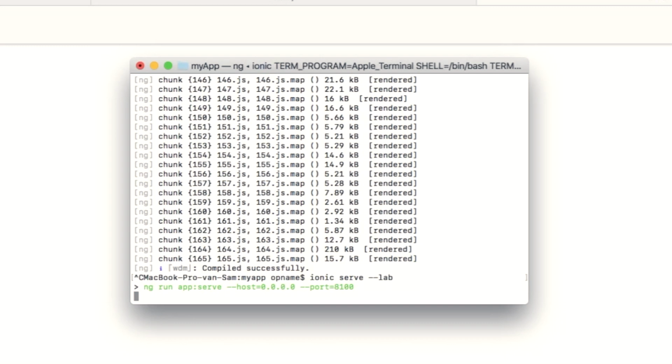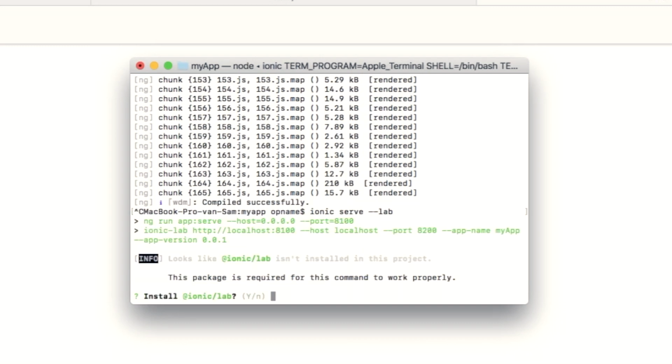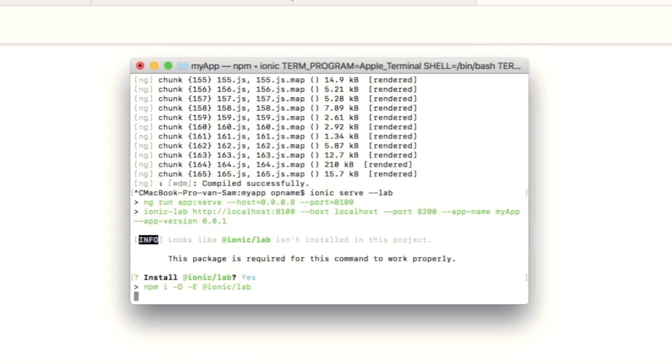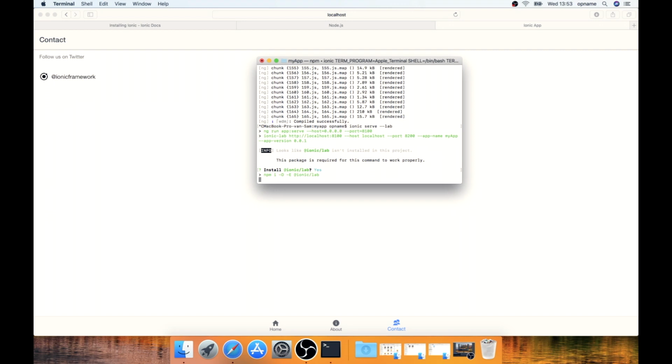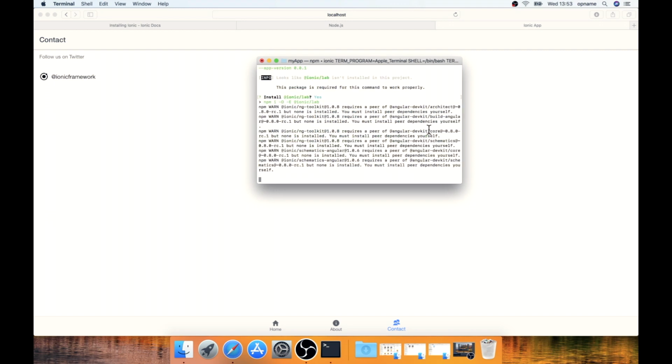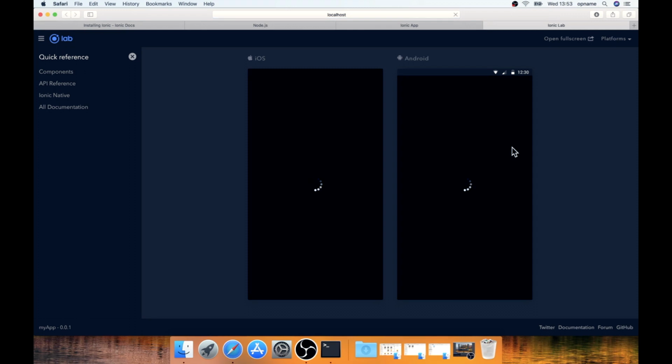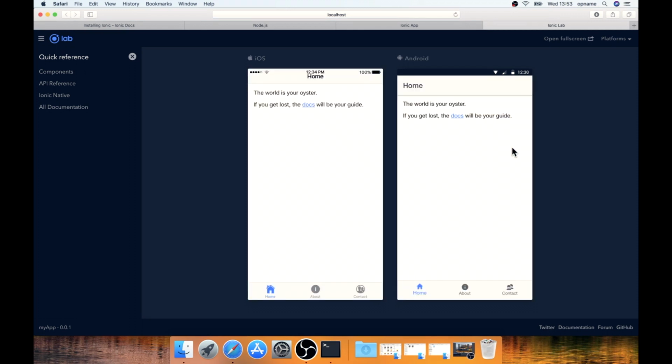Okay, one other thing, we can also launch it in a different view with lab. Ionic serve lab. When you do that, it will ask you if you want to install it. Yes, we want it. And then you can see a more natural view of the app, because like we see now, it's in a total browser. And this is a nice design. You can view how it looks for Android. You can view how it looks for iOS. It just looks much better. And you have the links to the components and the API and everything.